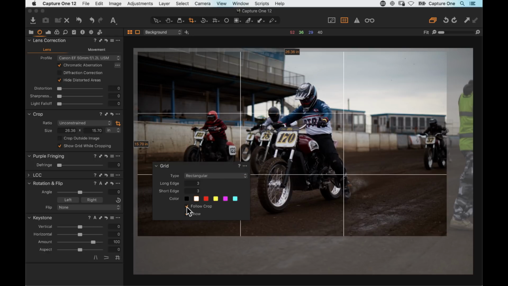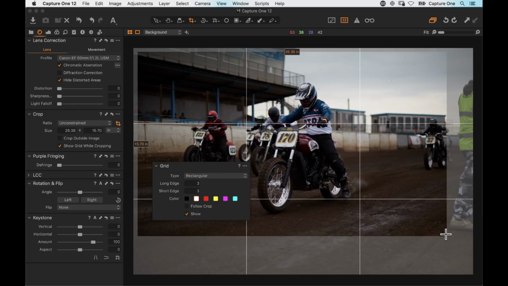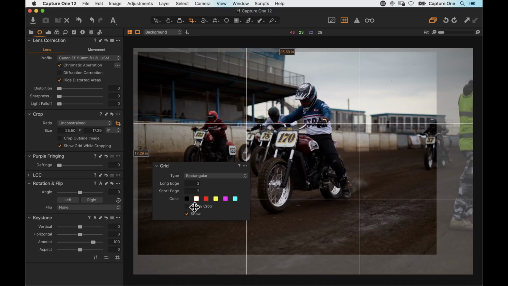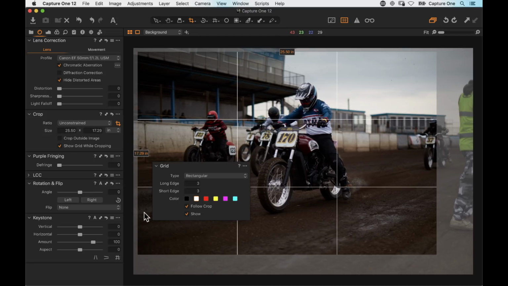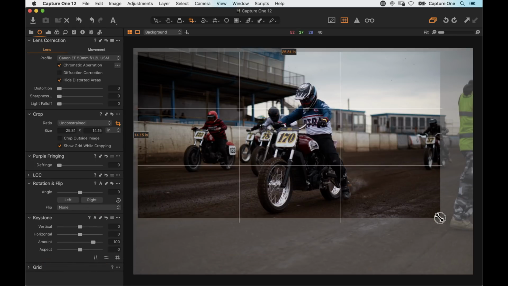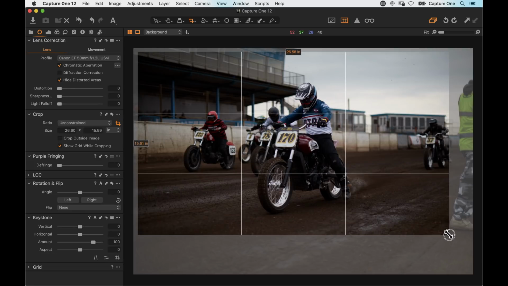And you might find by default follow crop is turned off. So when you're cropping, you think, well, that's completely unhelpful, which it is. There is a use case for not following the crop, but most of us will want to follow the crop like so. So if you're wondering all of a sudden where your grids have gone, then they are in the brand new grid tool like so. So once again, let's go for that.